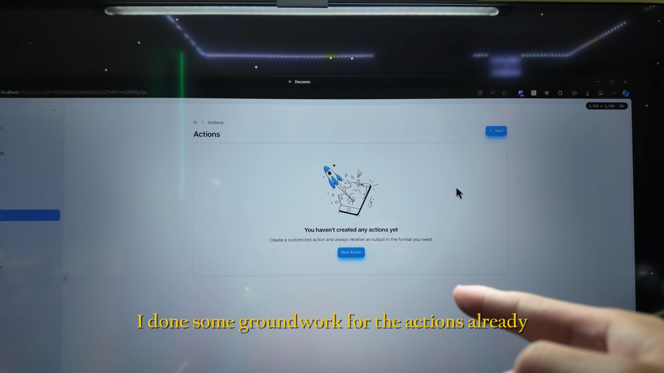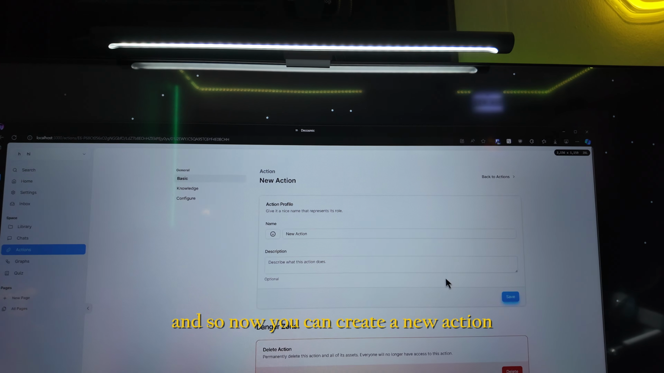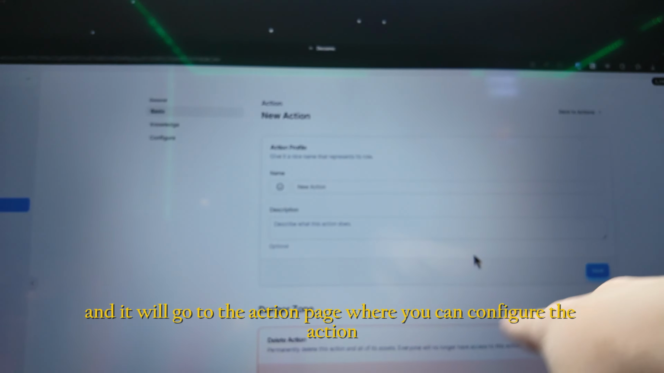I've done some groundwork for the actions already, and so now you can create a new action and it will go to the action page where you can configure the action.